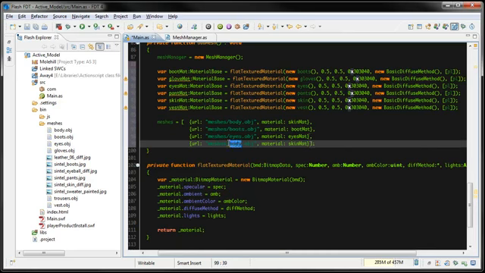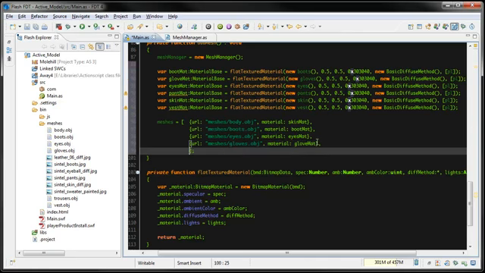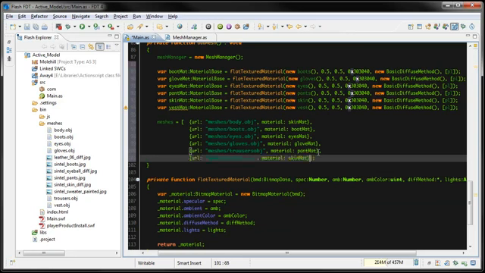We've got gloves. We've got glove mat. We've got the trousers. That's pant mat. And then finally, we've got vest.